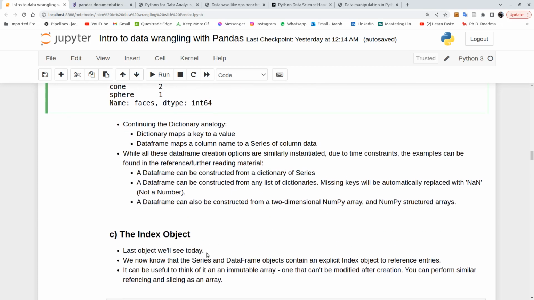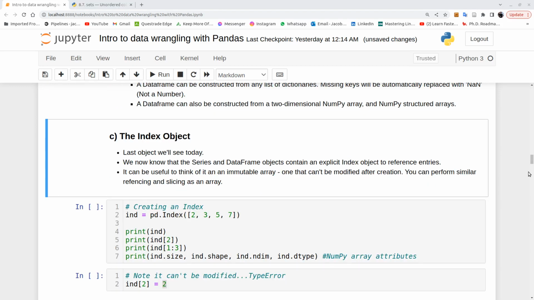The last Pandas object that we will see today is the index object. By this point, we know, and it is clear, that both series and data frame objects contain an explicit index object, and that they use this object to reference and identify their entries. I find it can be useful to think of this index object as an immutable array. That is, an array that cannot be modified after creation.